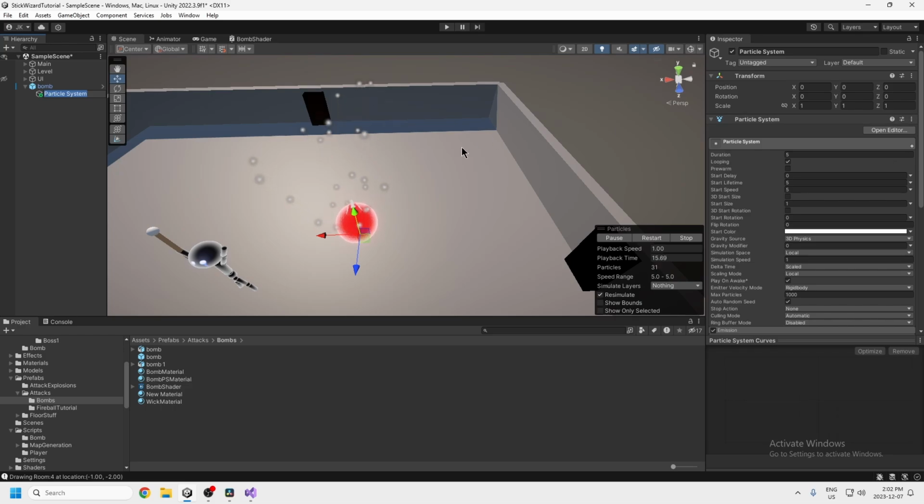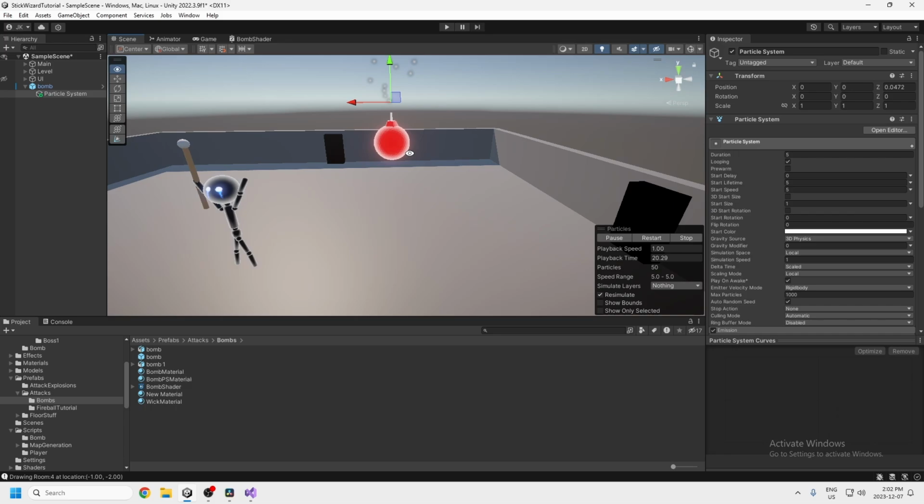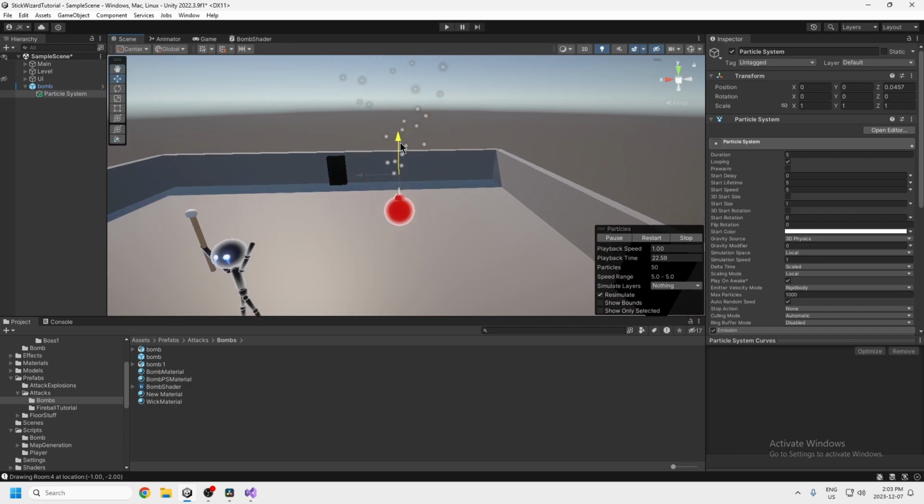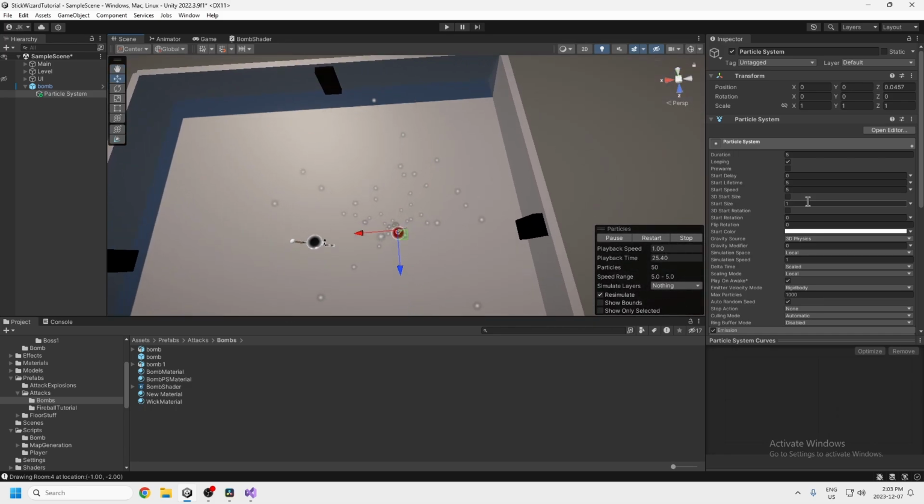And we want this to be coming out of the top of the bomb, so just right above it. So just look at it from a side angle and just make sure that it's right above it. That's fine. And then we want to change all these settings, okay?